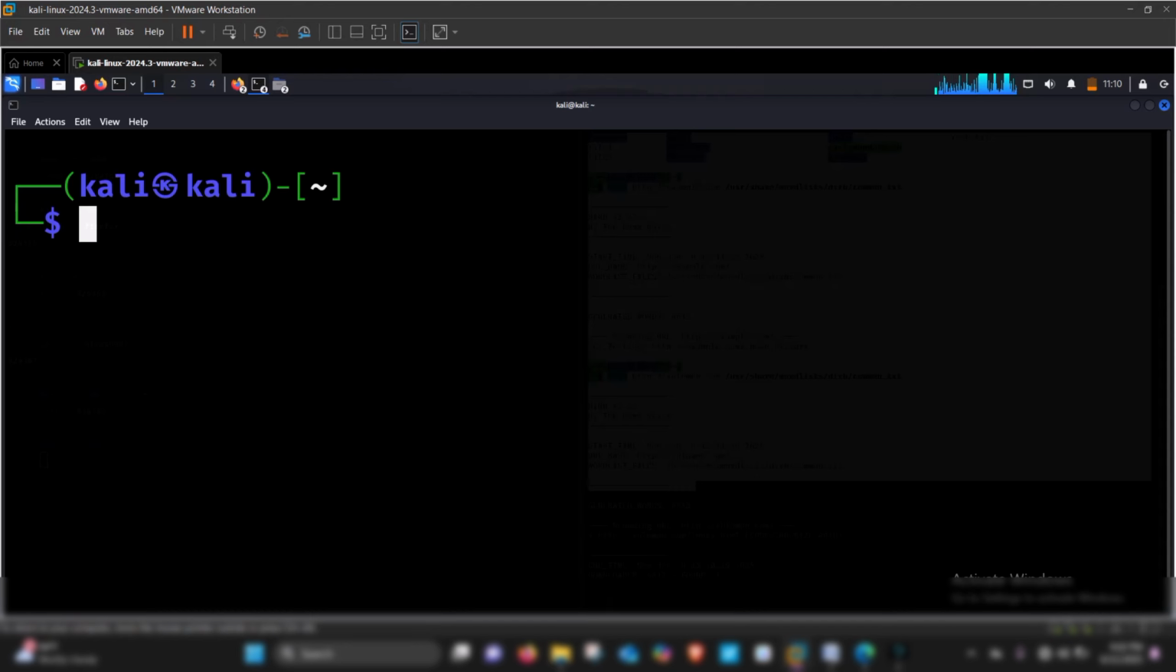The kill command is used to send signals to processes. By default, it sends the terminate signal, politely asking the process to stop running. You can also use other signals like kill -9 to forcefully shut it down.